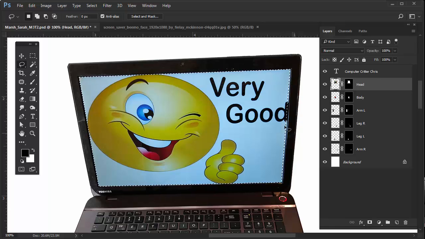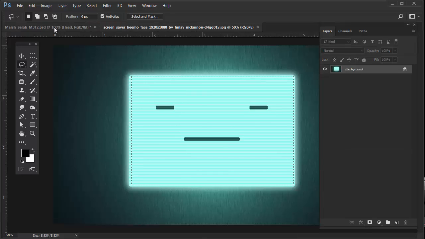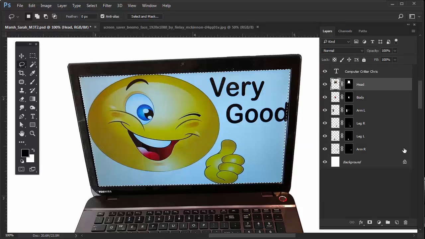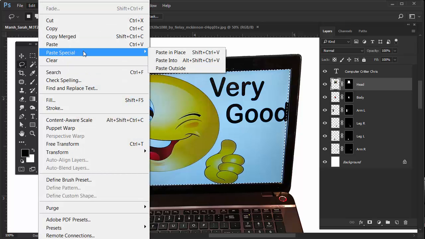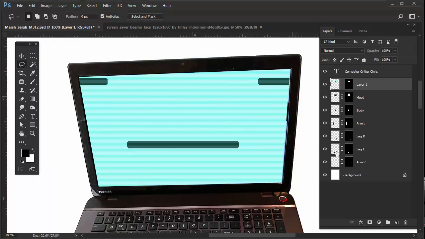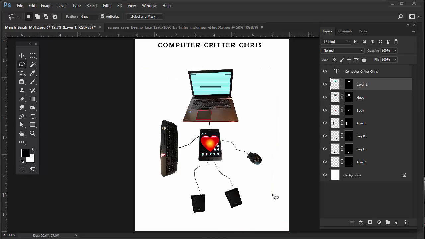Alright, so now what I'll do is, since I copied this into the clipboard, I'll now go to Edit, Paste Special, Paste Into. So that's copying that screensaver face into that selection. Alright, so I'm now going to hit Control 0 to zoom back out to fit my document in the window.